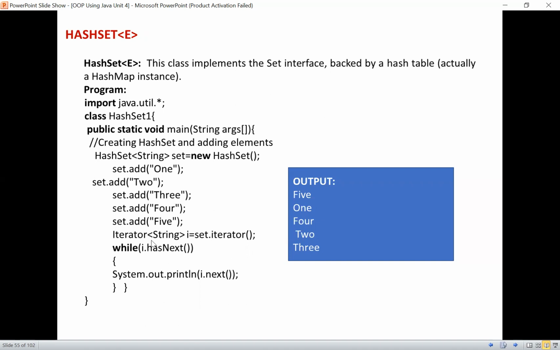Then here I have written Iterator string i equal to set dot iterator. While i dot hasNext, when coming across this hash set, it is not going to bring the elements in a sequential order. Whatever elements the hash table consists of, it will just grab those elements and display them based on the condition hasNext. If the table has the next value indices, it is going to bring that element. Otherwise, it will come out of the loop.